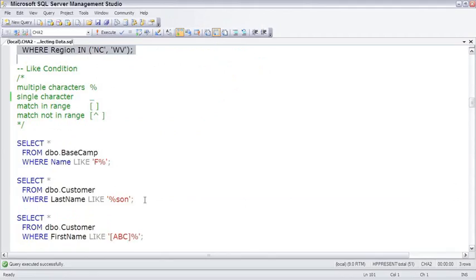Another condition is the like condition, which allows us to work with strings and wildcards. Notice that the multiple characters is a %, not an MS-DOS asterisk, and the single character is an underscore, not an MS-DOS question mark. This is because SQL is based upon ANSI SQL, not on MS-DOS. Let me go through a couple examples here and show you.